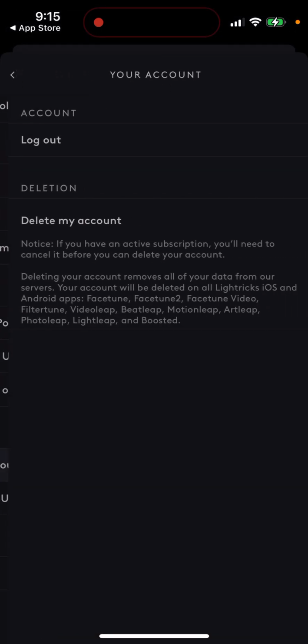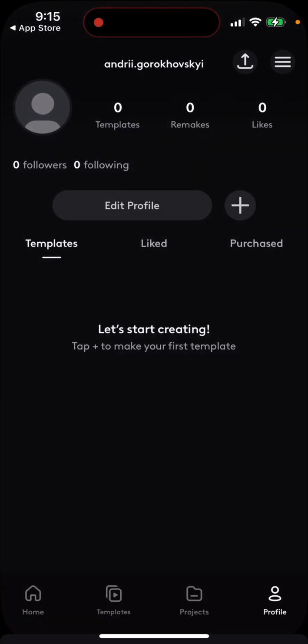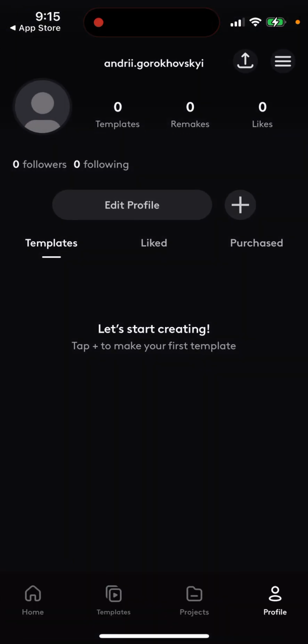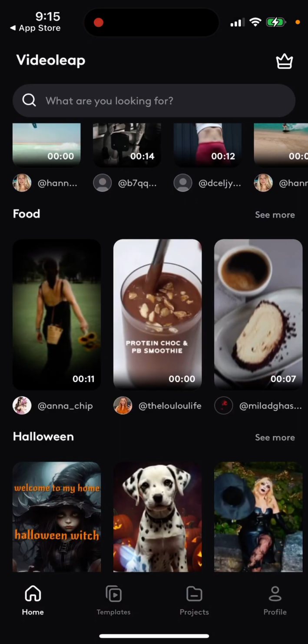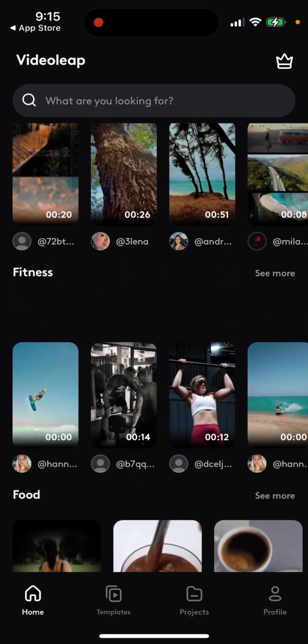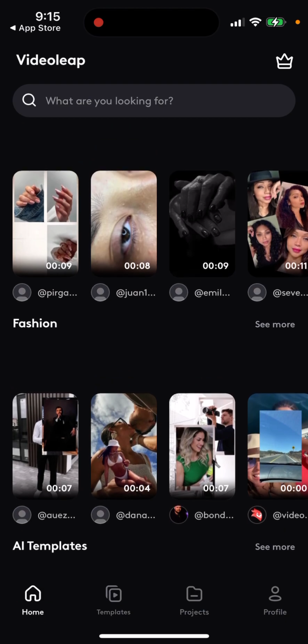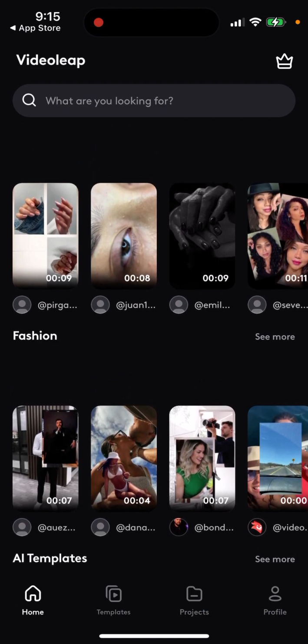If you want, you can just easily delete your account from here. But yeah, that's basically the idea. You can just edit your profile. So yeah, that's what it is. And there are all of these different templates, which I guess that's the point of AI here, which you can start using and give it a try.